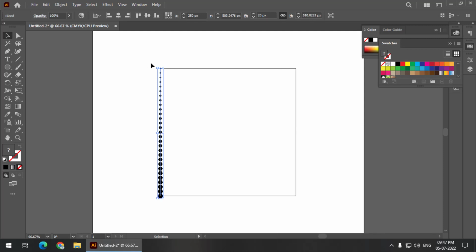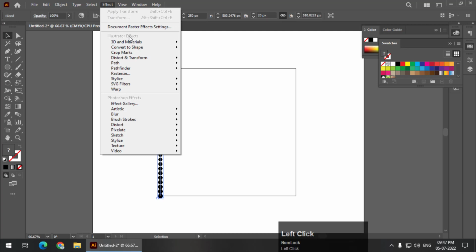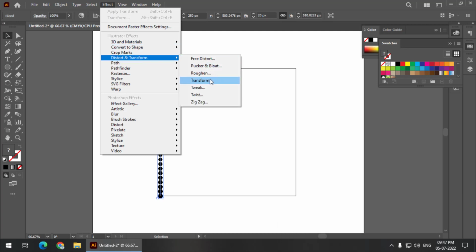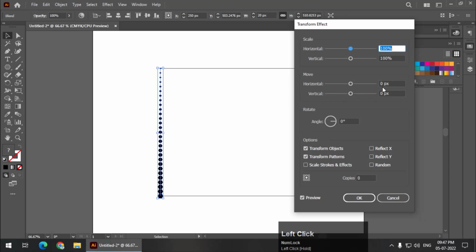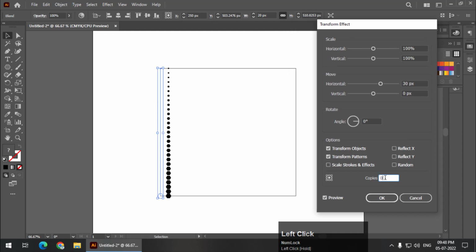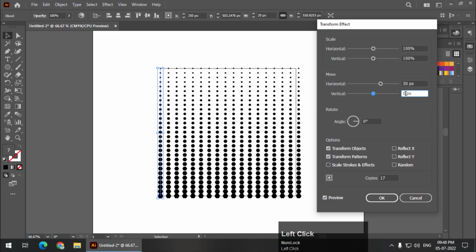Now straight away go to effects, distort and transform, go to transform, and in the move option change the value to 30 pixels and make sure that the number of copies is 17. So this is what we get. This is the first part of our pattern.